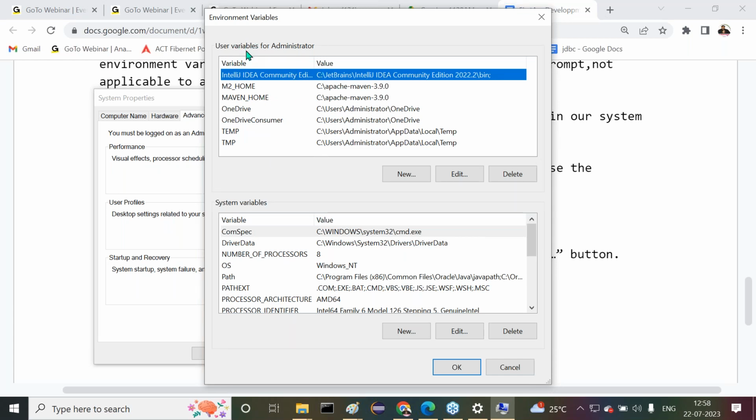Now check this one here. What is this for? User variables for whom? Administrator. Got it or not? Now I'm telling you, go to user variables only. Don't go with the system variables. System variables are for the entire system, for all users of the system. User variables are for only the present user. In a single machine, multiple users are available. System variables are for all users, but user variables are for only one user, the present user.